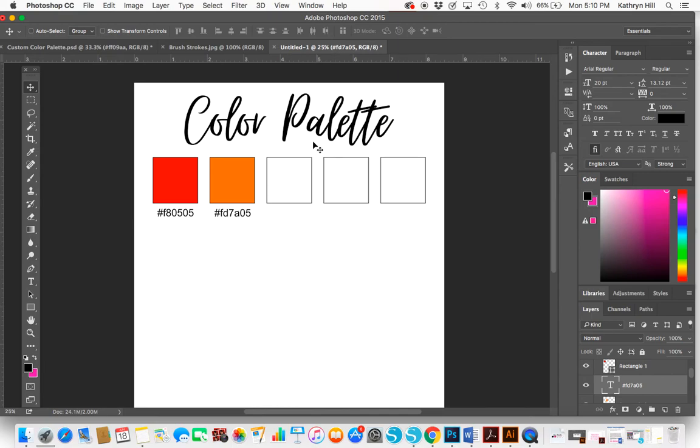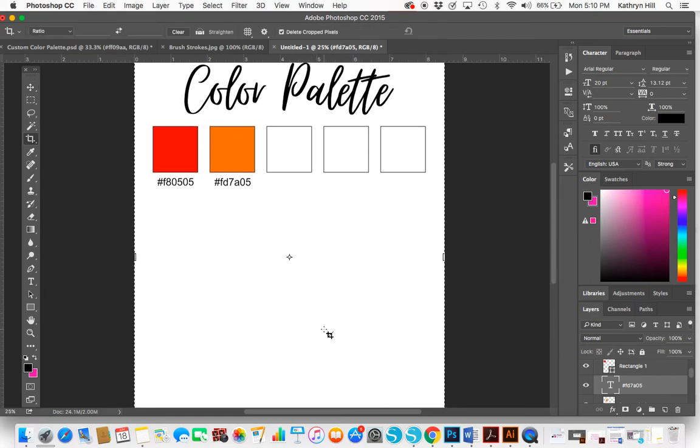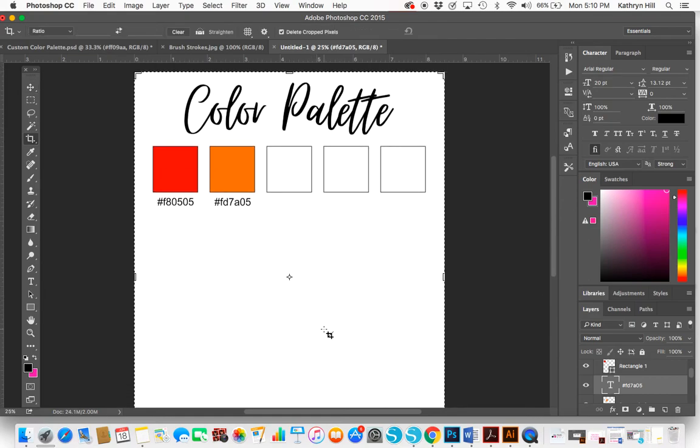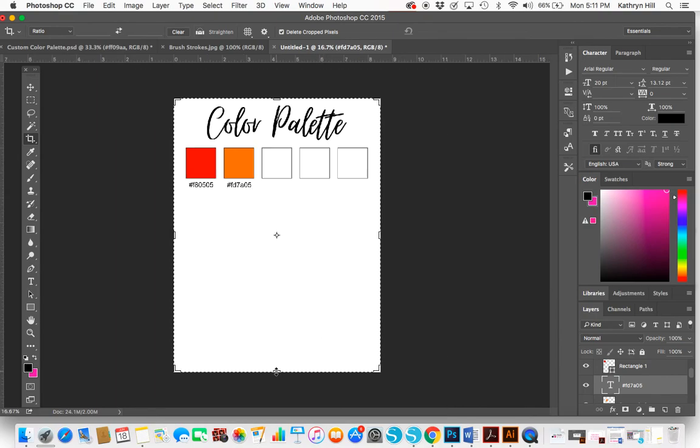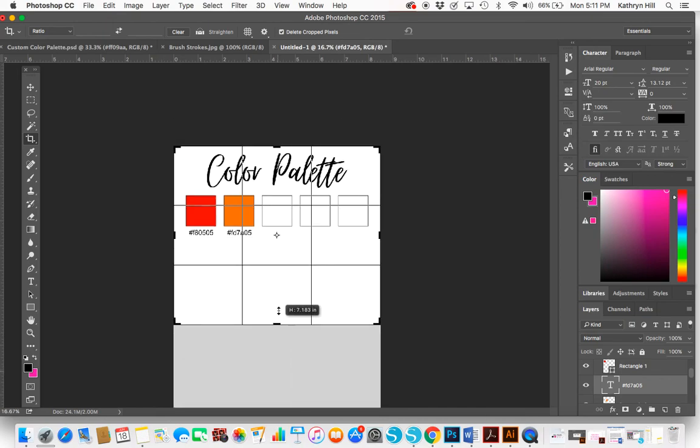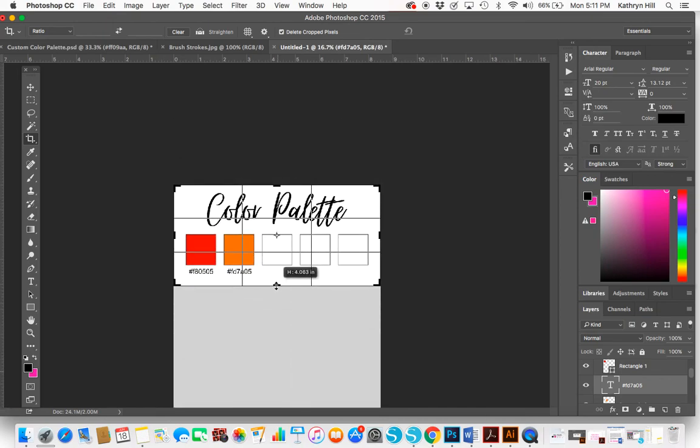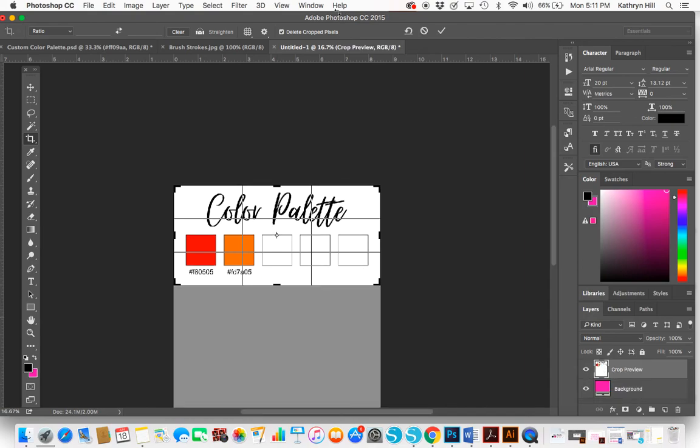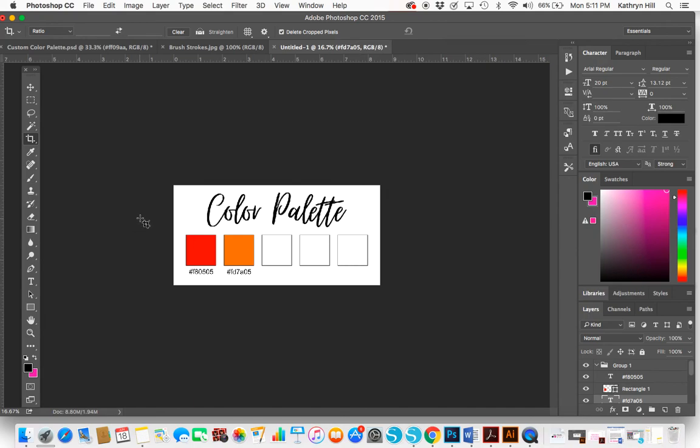So anyway, to crop the image, if I just wanted one line of colors, I would go over here to my crop tool, and I'm kind of zoomed in a little bit, so let me zoom out. And it outlines the whole document with this box, and I'm just going to move that up just a little bit, and then select this check mark up here, and now I've cropped it, and now it's the size that I need and everything.